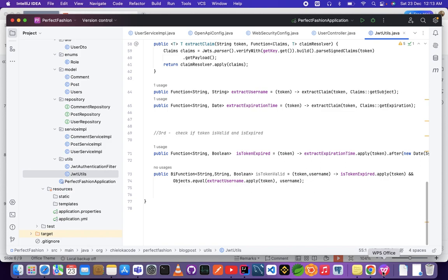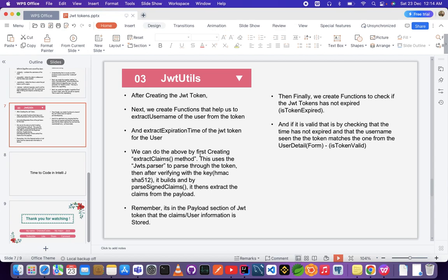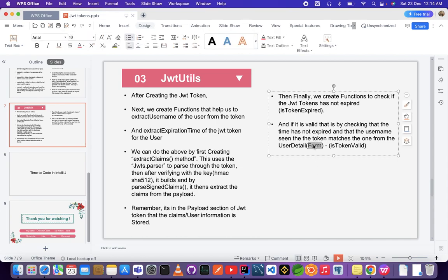Okay, so going back, you can see it here. Also, remember it's in the payload section of the JWT token that the claims or the user information is stored. So finally we create the functions to check that the JWT token has not expired and that it is still valid, and that is by checking the time has not yet expired and that the username extracted from the token matches the one in the user details or the form. Yes, so that's it.